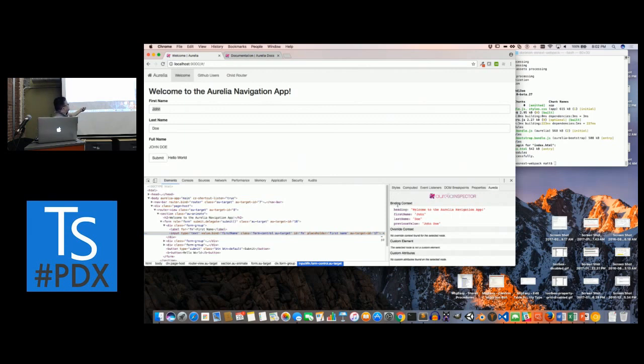So for this page, because I don't have any custom elements here, the binding context is the welcome page, but it'll tell me right here and show it to me immediately. It'll show me if I have any custom elements selected or any custom attributes, which is really nice as a learning tool, if you're trying to figure out what is actually going on here from a standpoint of how Aurelia is really working. How can I actually visualize this?